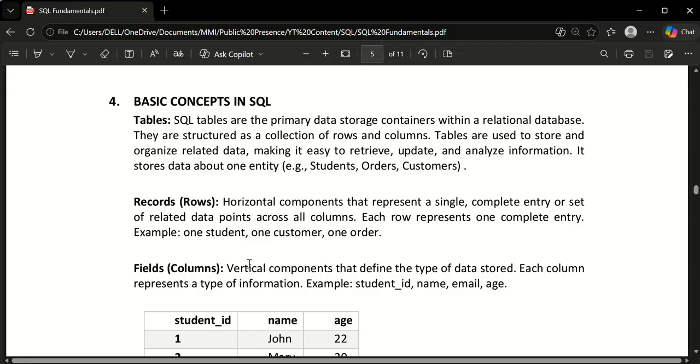So let's just take a quick look at this. This is row 1, where we have John, 1 and 22, right? So since this is row 1, this is also one person's record. The ID of John is this. The age of John is this. So this is a record, right? And it's also a row. Simple.